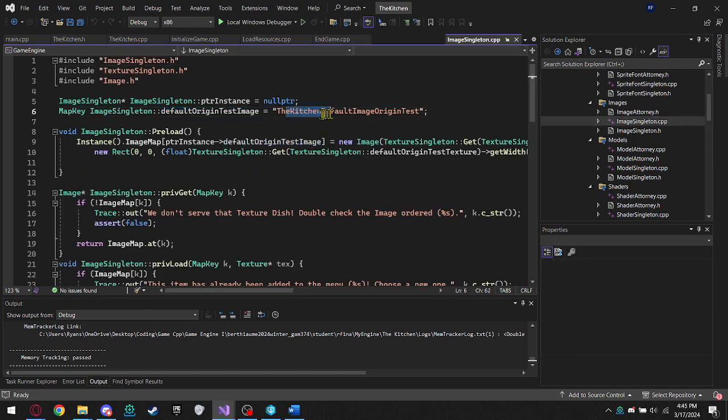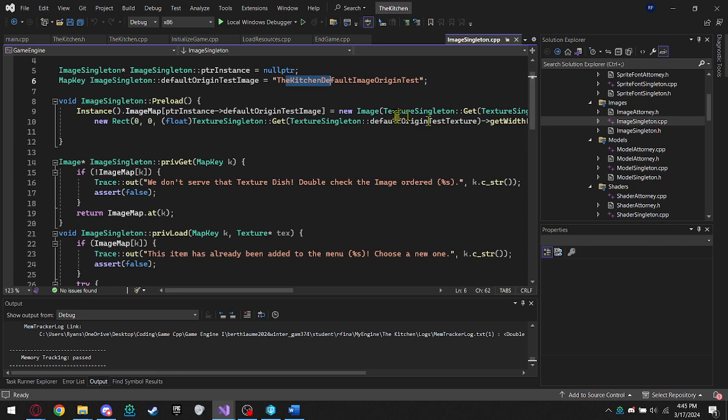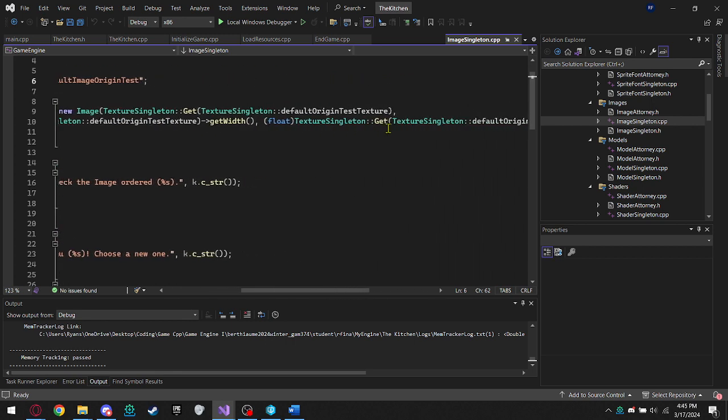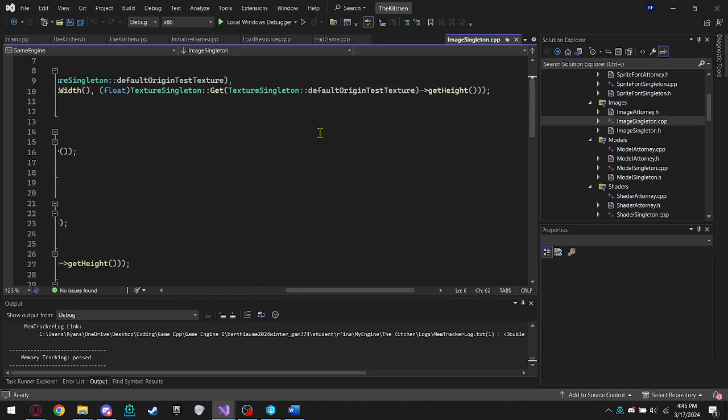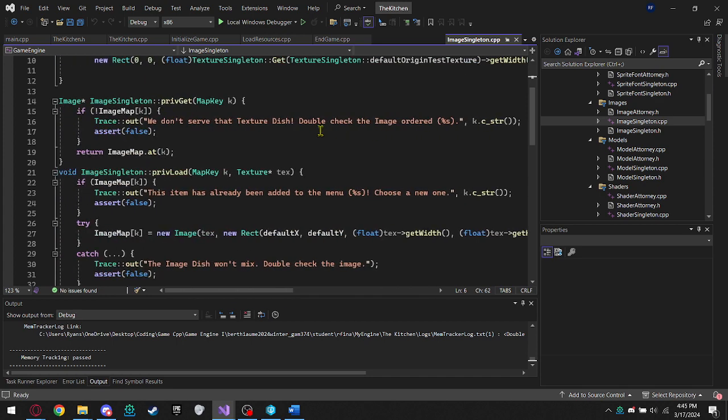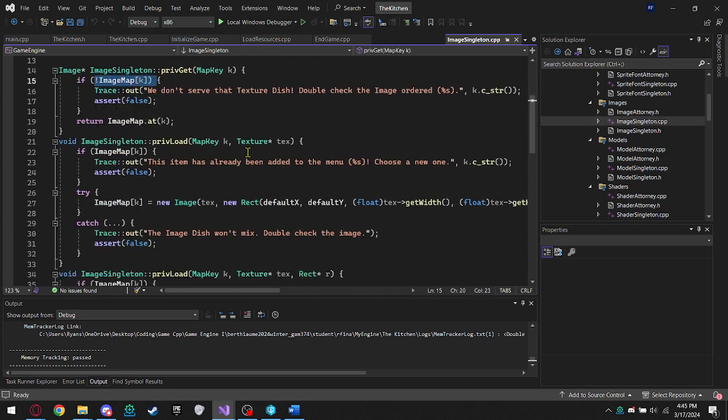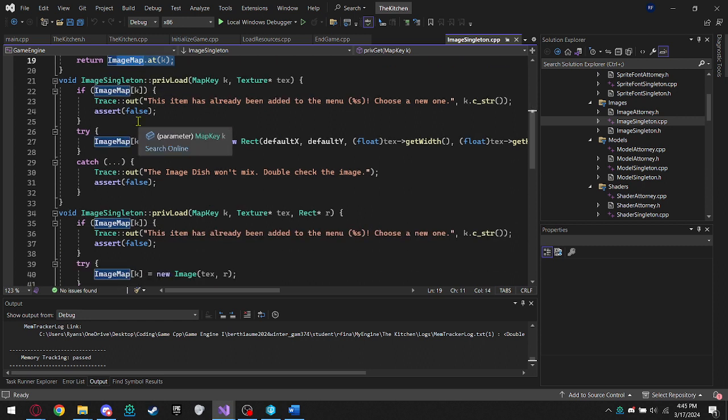Default origin test image, once again using the kitchen name and then the name of the location. This is using the get width and height of the texture. For getting the key, check to see if it's in the map already. If it is, return it, otherwise crash.